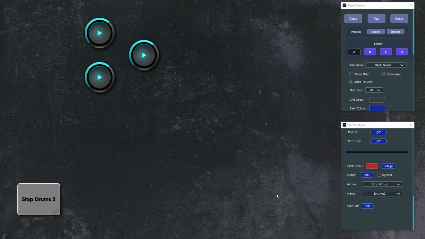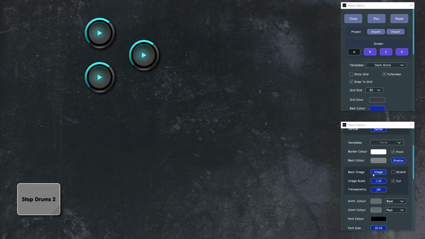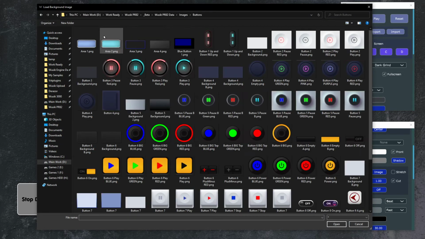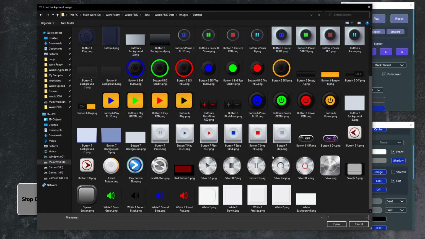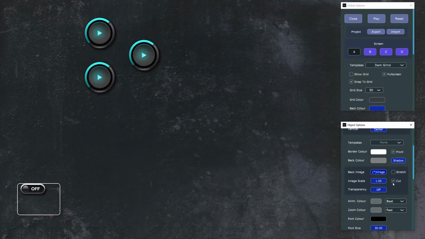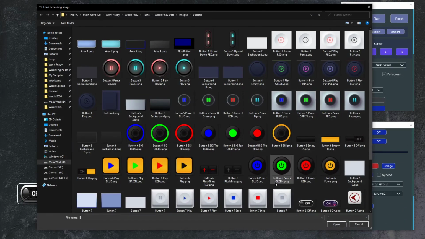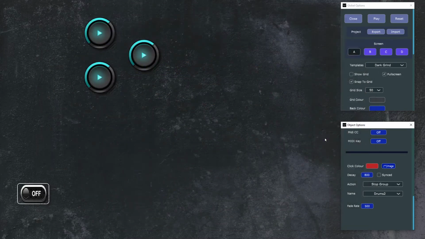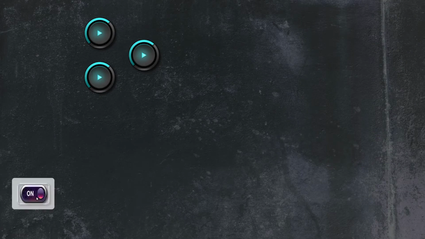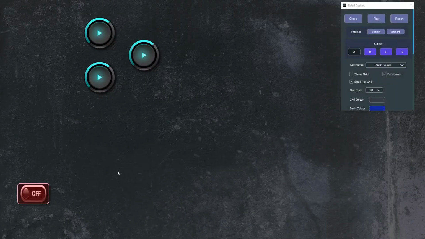So let's say we want an image instead. Let's go here to the top, back image. I'm going to go to the buttons and select some on and off images here. If I recall, there's some here. So off, stretch, and I'm going to make it a bit smaller. And I'm going to hide the name. And for the click, I'm going to use the on image. Where is it? Here. So now when I click it, on and off, on and off. It's just a simple thing.